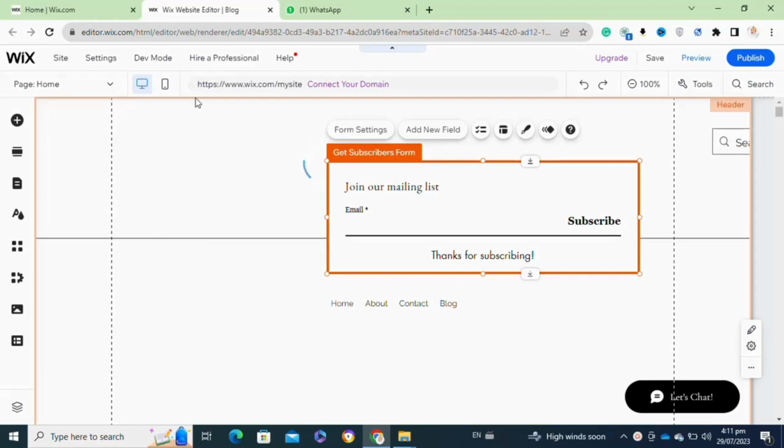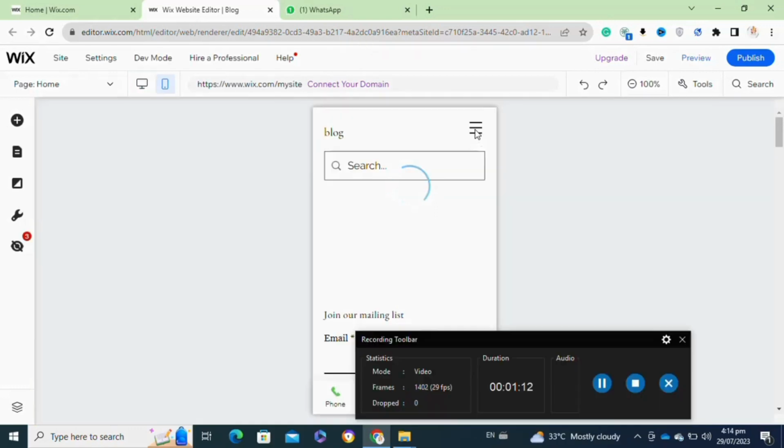Once you are logged into your Wix account, now here you have to switch to your mobile version. To switch to your mobile version of your site, you have to simply click on this mobile icon from this menu. Once you click on it, now your site will be switched to your mobile view.